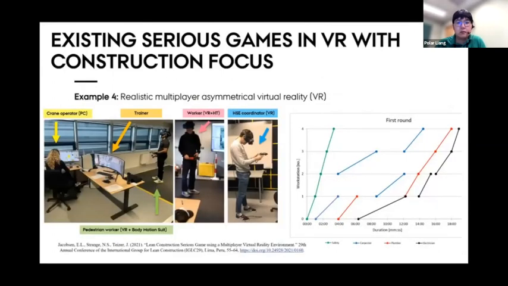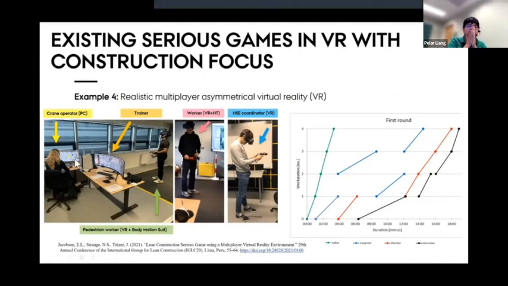We also have created an asymmetrical multiplayer environment. We introduced it last year at the IGLC, focusing on lean construction, where you have multiple construction workers or equipment operators involved. Like you can see here, a crane operator not utilizing virtual reality equipment like a headset, rather sitting at a display operating the crane. And then you have multiple pedestrian workers using an augmented virtuality environment where they utilize the angle grinder and turn it on in the VR scene when they press the button. That's something that is also not happening often in virtual reality.